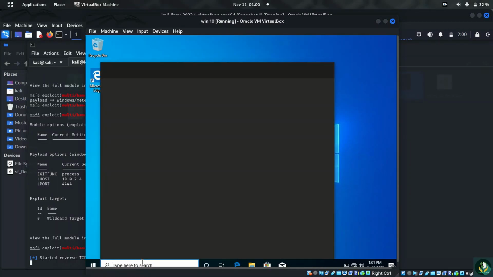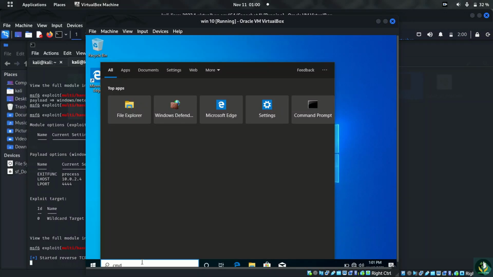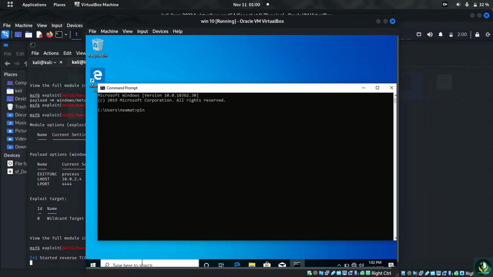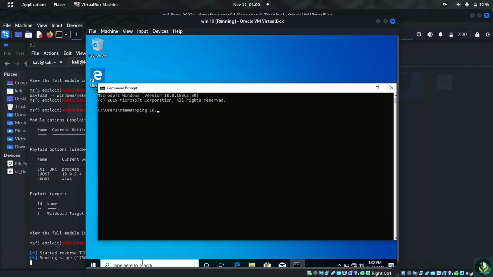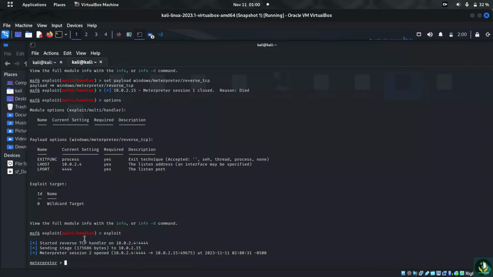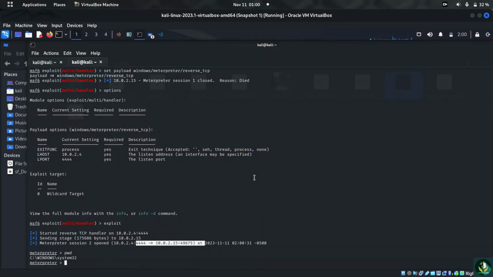Now, okay, we don't need to ping that. Actually, you see now the connection is back, and you see that we got a meterpreter session open on this one. And now if I just go with PWD, you see that we're in the Windows system, okay?